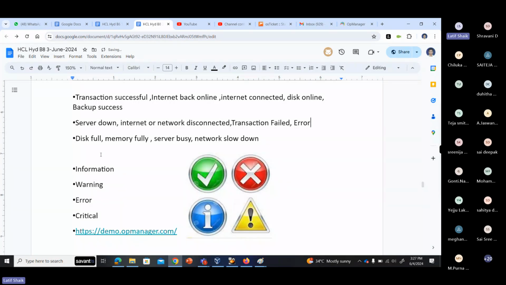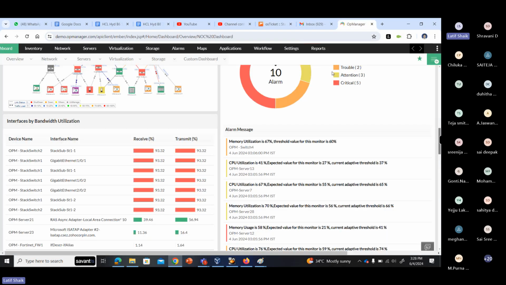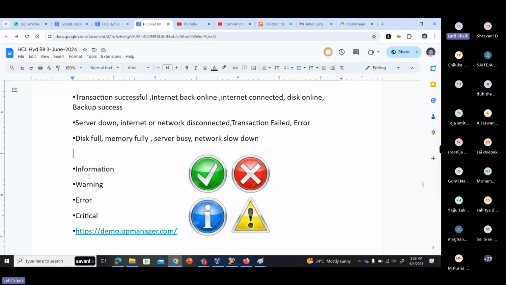Disk is full. Memory full. Server is busy. Network is slowing down. There are a lot of collisions occurring at a switch, so multiple network connectivities from the switch are down. One sector of the network is functioning very slowly. So like that, these are warnings. For example, as I showed, the memory is 67%, but the threshold value is 60%. It is a warning.